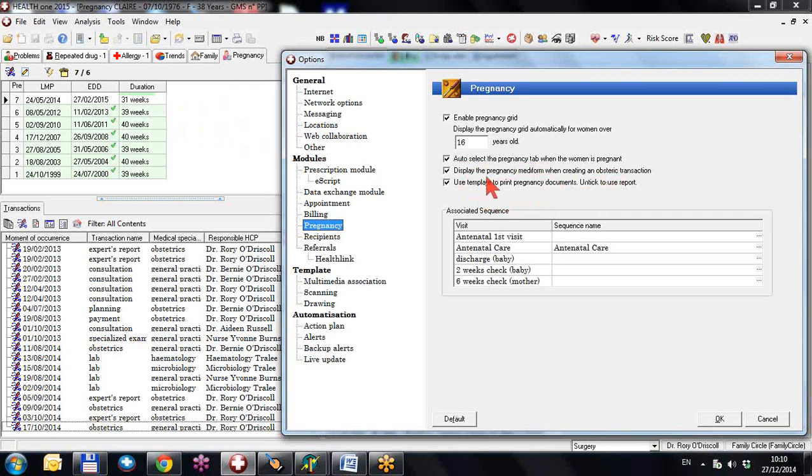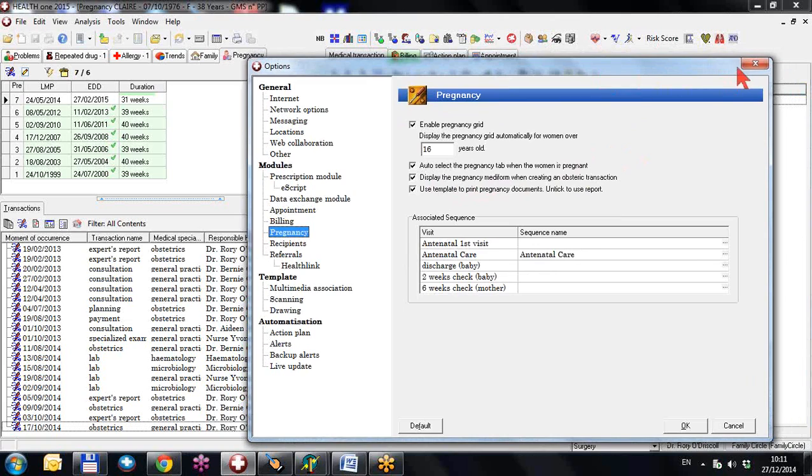The next one is to display the pregnancy mediform when creating an obstetrics transaction. What do we mean by that? Normally, with the new module, we would prefer if you entered new pregnancy transactions, consultations, by using this button up here and not using this one as you used to down here. However, if you do use this one and you call it an obstetrics transaction, that's what this option is about. So when you create an obstetric transaction using the old method, we will still display the new pregnancy mediform by default.